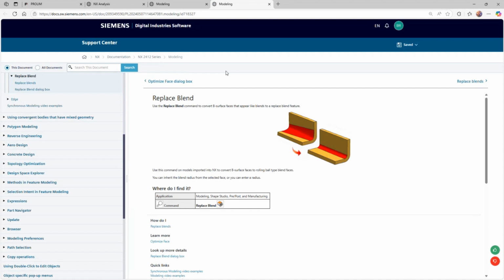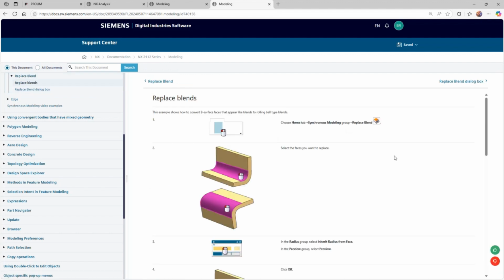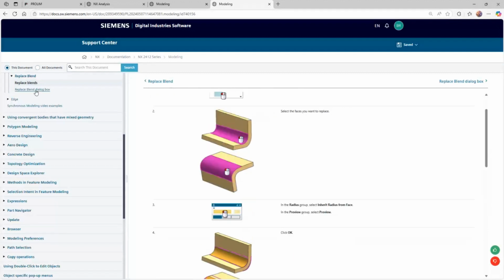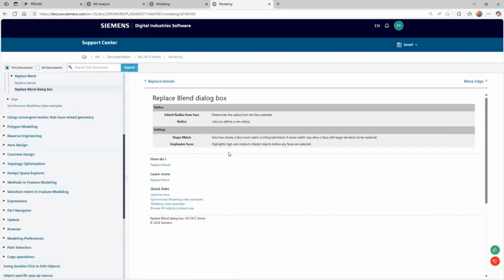This is the same as if I hit the help on the dialog box, or if I hit F1 on my keyboard when I have the particular command open. Replace blends here just shows you again, the dialog box shows you step by step. The replace blend dialog talks about the information here. And as I said, shape match shows how closely a face matches to a rolling blend. A loose match may allow a face with larger deviation to be replaced.